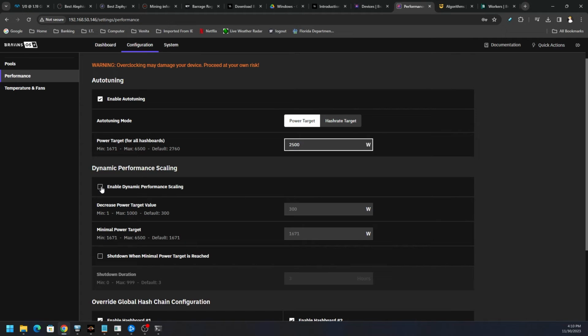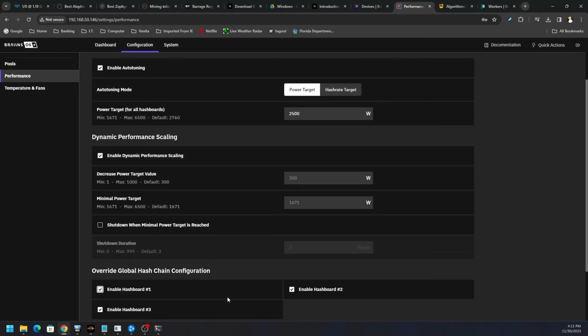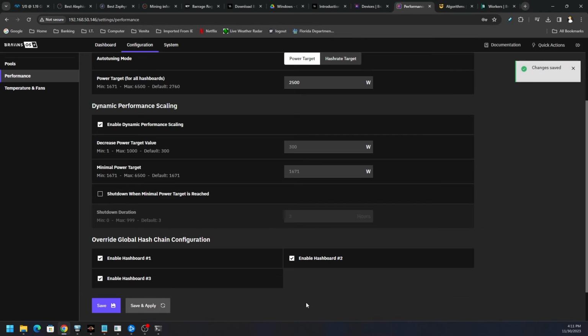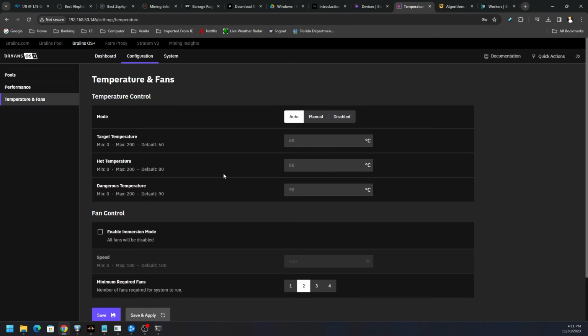We want to enable dynamic performance scaling. Okay, cool. Decrease power target value, and it will step down or step up. Minimum power target, it will tell you what the default is here, 1675. Shutdown when minimum power target is reached, shutdown duration for how many hours, and we can actually disable and enable hashboards. So if we only wanted to run two hashboards for whatever reason, we can certainly do that as well. But you can see if we hit save and apply here, there we go. I'm not gonna change anything on the power target value and the minimum power target just yet. Some fine tuning will come in the future.